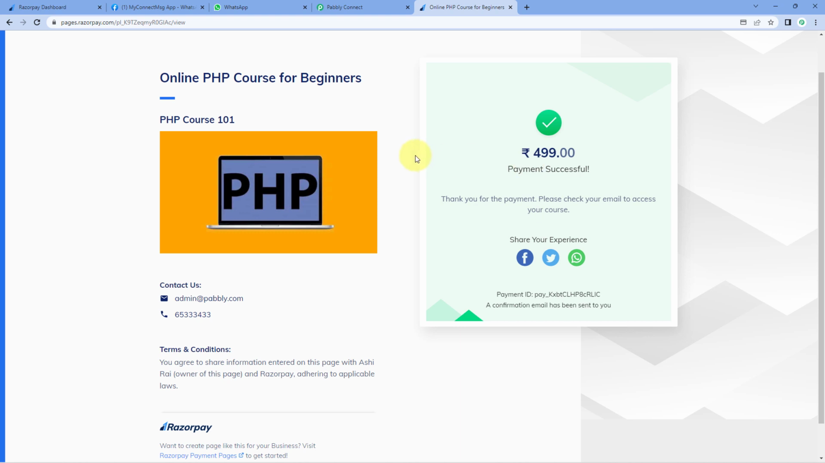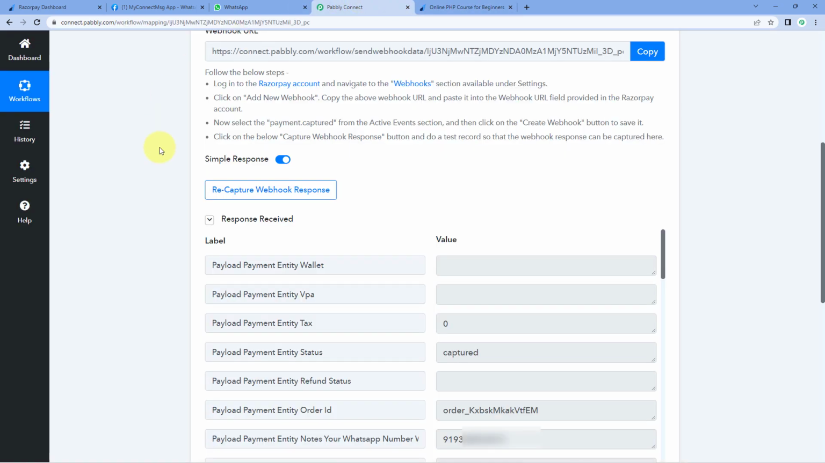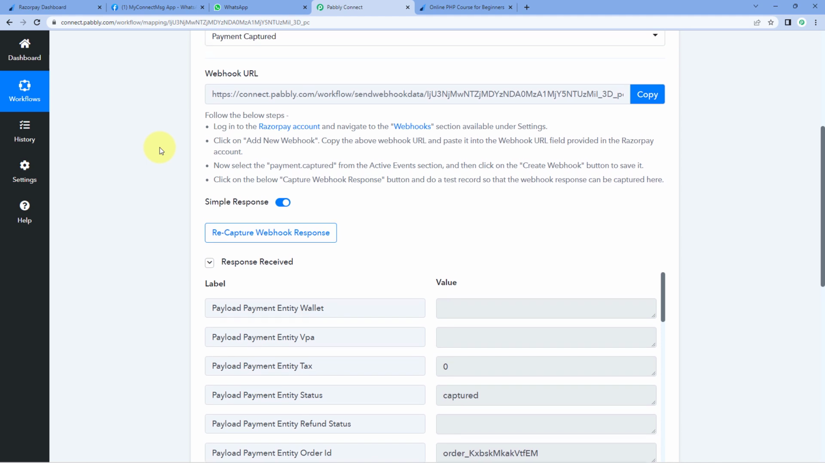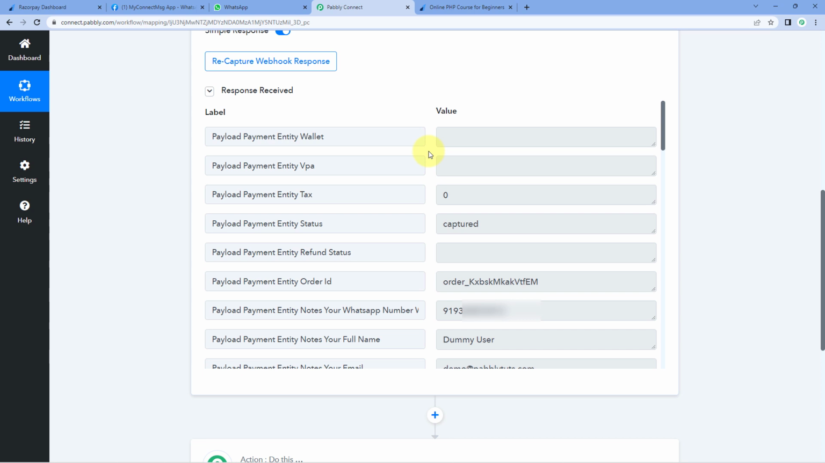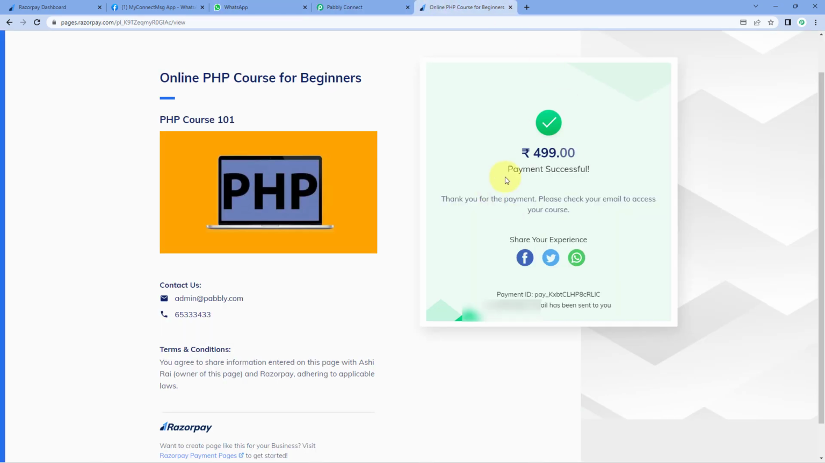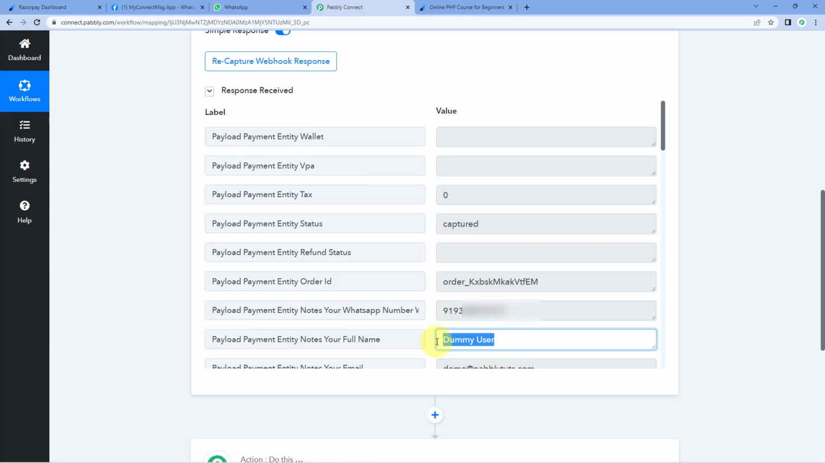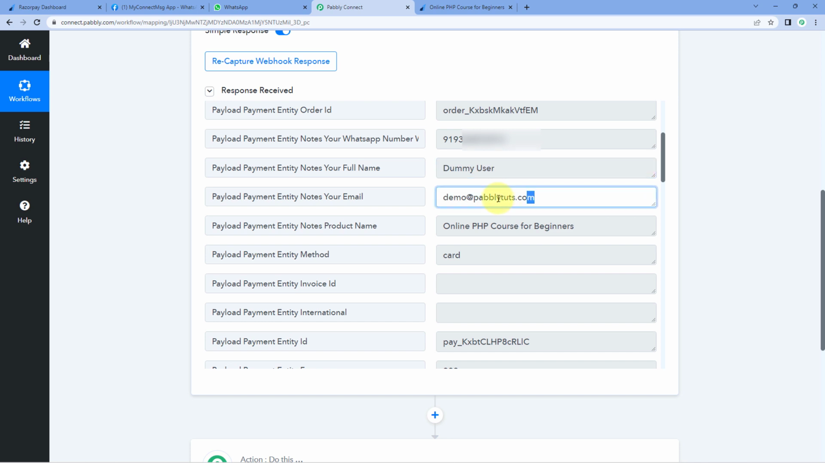And because we have connected our Razorpay account with Pabbly Connect, the details of the same payment will be captured inside our Pabbly Connect workflow as well. So we will go to our workflow. And yes, guys, here you can see that we have already received some response. And in this response, you will see the details of the same order. We have the same WhatsApp number of the customer which we entered just now while making this test payment. Then we have the same customer name. We also have the same customer email. We also have the product name, that is, for what product the customer has made the payment.